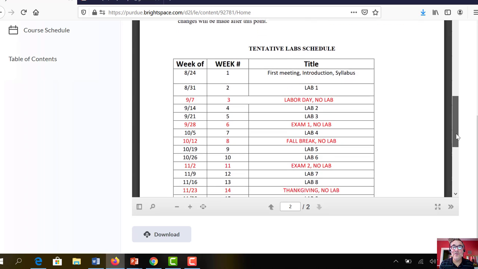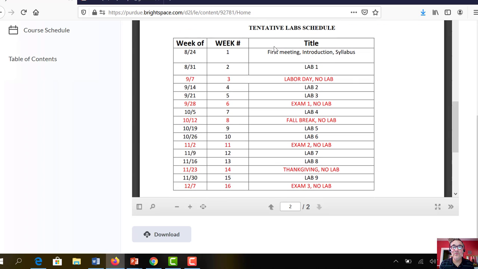Okay, so week 1, we just have a first meeting. So this is our first meeting, just kind of going over the syllabus, showing you where things are located. And next week is our first lab. More information about this will be forthcoming. There will be one to do next week, though.